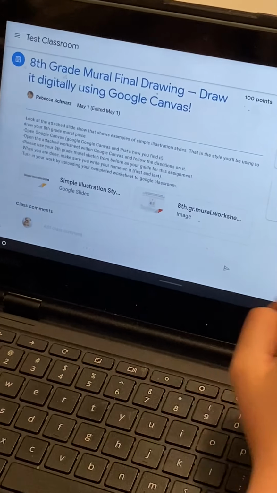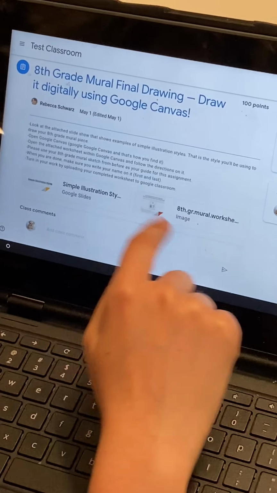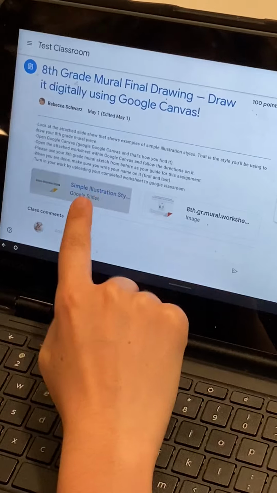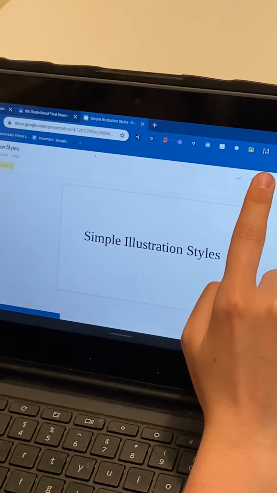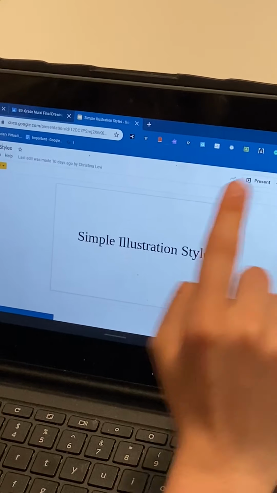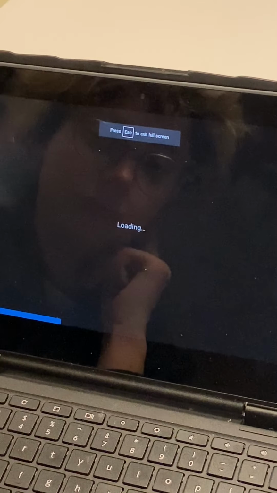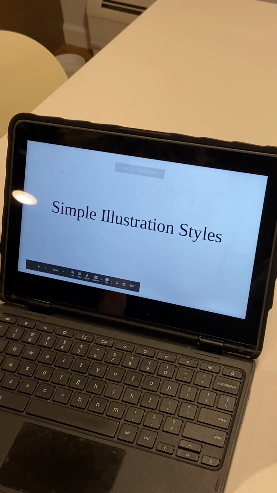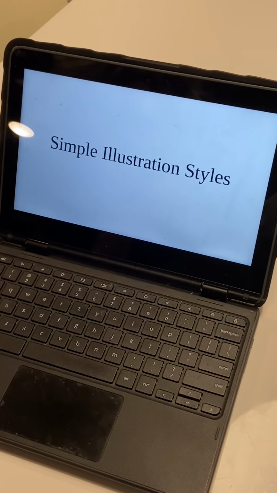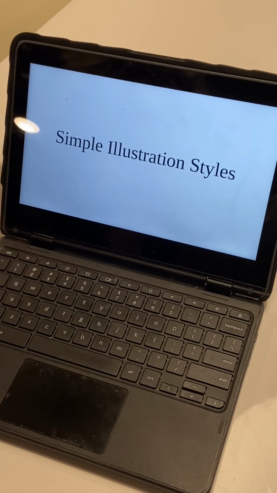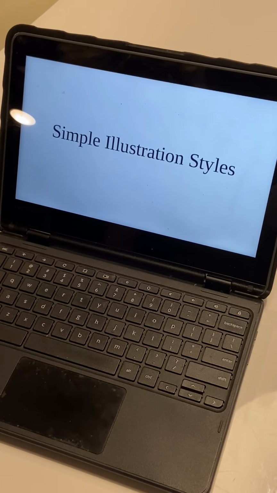You're going to see that in that assignment there are two attachments. First, click on simple illustration styles. These will be your inspiration for the way your drawing should look for the 8th grade mural. We're going to be using Google Canvas, which really does not allow you to do anything but simple stuff. It is a very simple program, but you'll see from the following artist styles that even simple illustrations can be really interesting to look at.